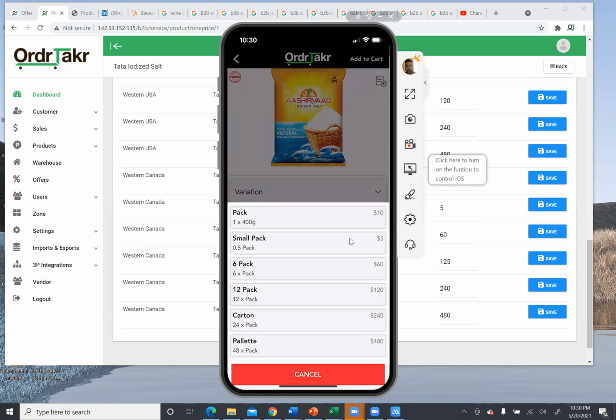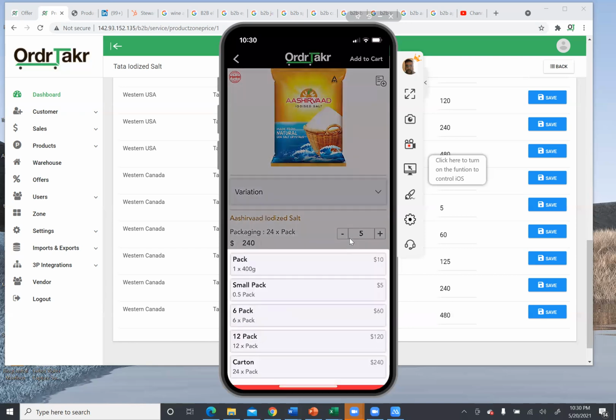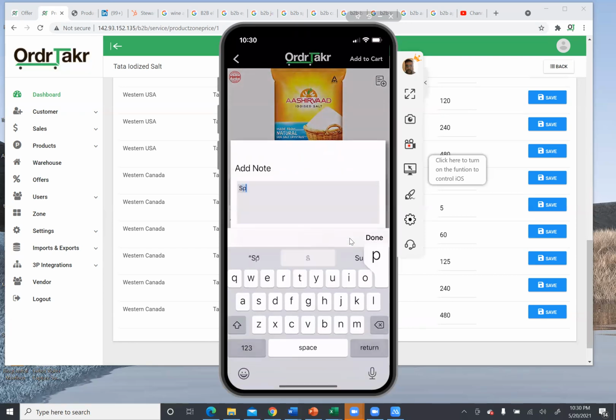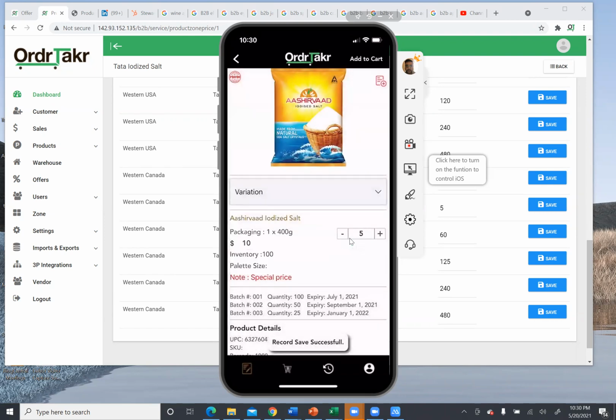So I'll add a pallet here, and we'll add that to a cart. Once that's been added to the cart, if I try to add it again, it gives me an error. I can also add a lot of different notes to the cart. Here I'm going to add a note that says this is going to be a special price. And this is a line item note, so this is a note specifically for this item.